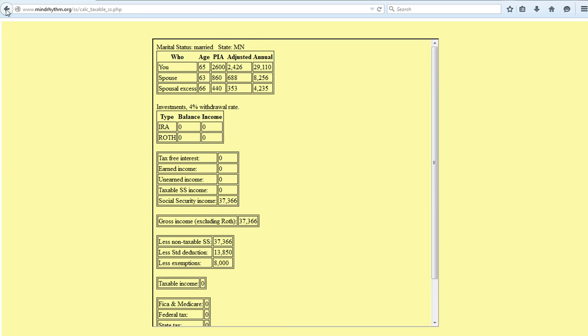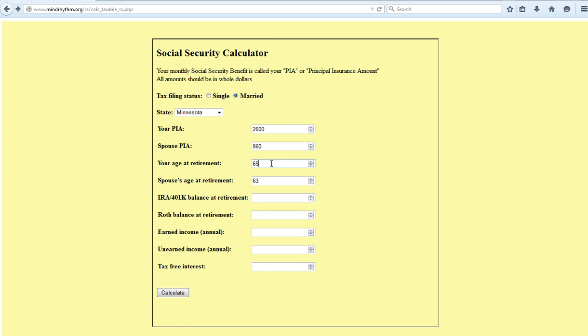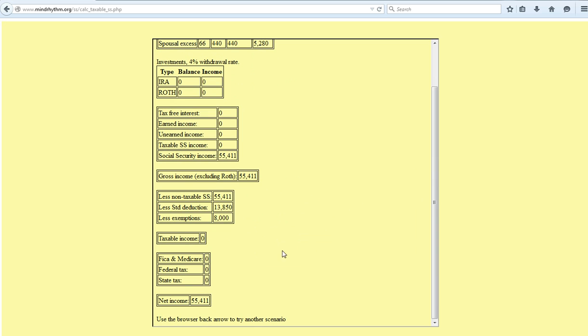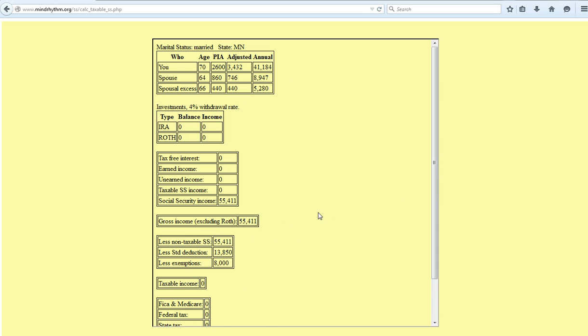Now let me go back. What if I retire at 70 and my wife retires at 64? I can calculate, and I can see, well, now I'm up to 55,000, and it's still all tax-free.